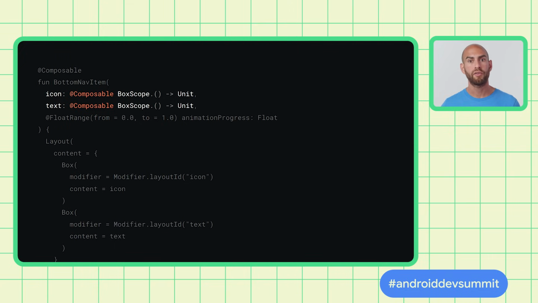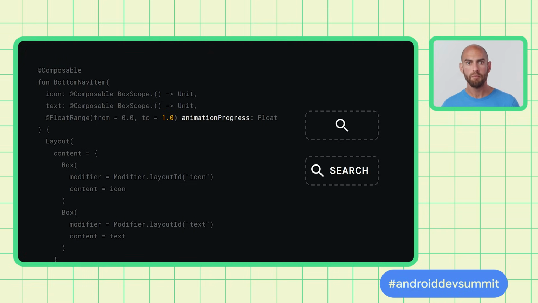Unlike the previous examples, this composable exposes two specific slots for the icon and the text label. It also accepts an animation progress value that callers need to provide. This is a float between 0 and 1. When it's 0, the item is unselected, so it only renders the icon centered in its bounds. When progress is 1, then it renders both the icon and the label. Between these values, we animate the text size and both the text and icon's position to keep the pair centered.